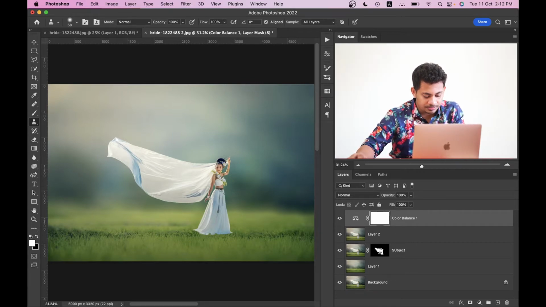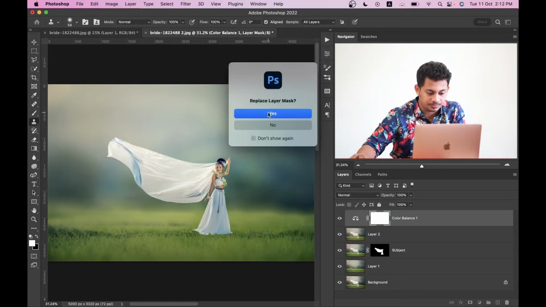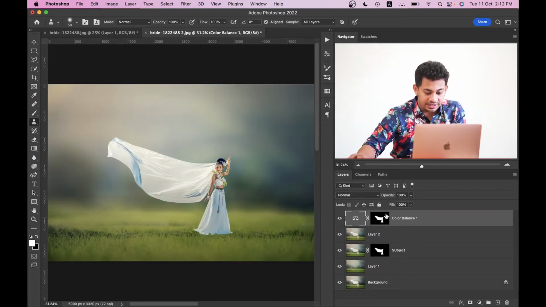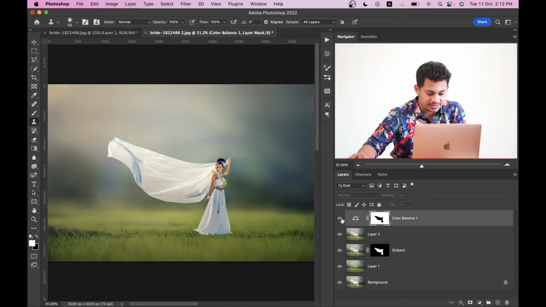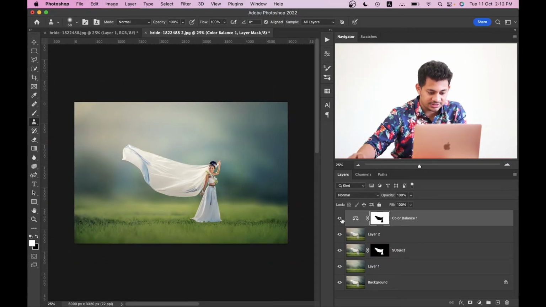Here, press and hold Option key, and in the subject layer click on the mask and drag and drop it down to the color balance layer. Press OK. And now click on the mask again and press Command and I to invert the mask. Now look at this. It looks really good. Look at this. This was the before and this is after.